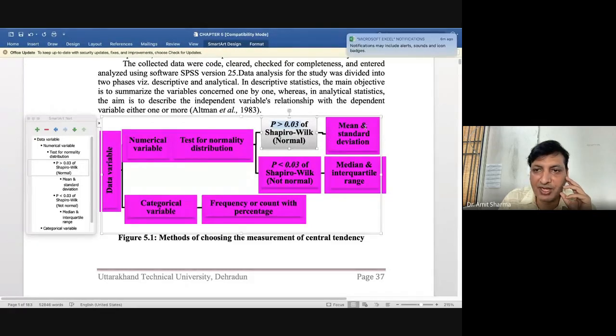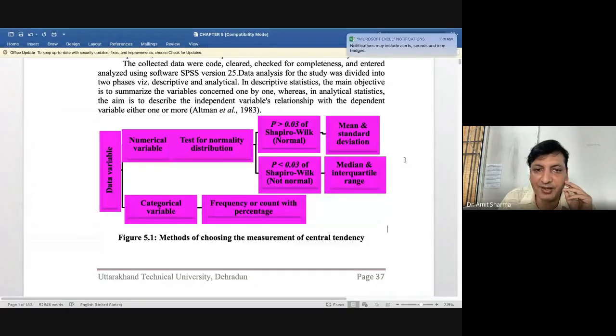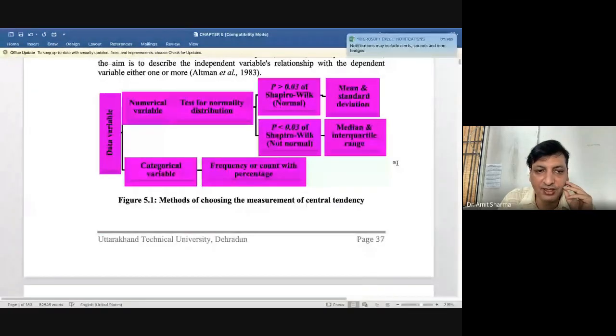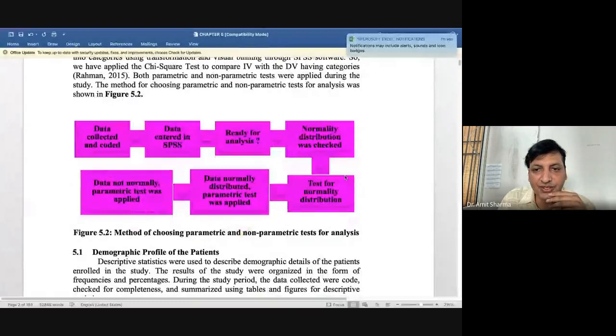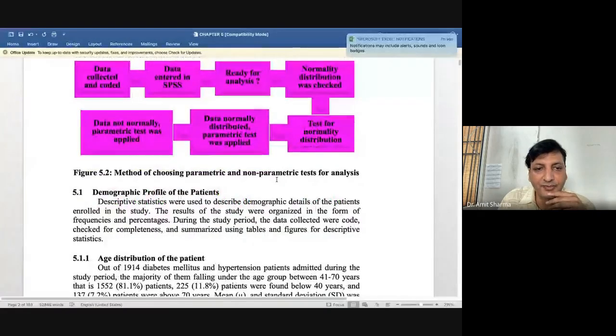So I was representing my result as either mean or median based upon the Shapiro-Wilk reading. As you move further, the same thing with the slide which I have shown you, how I have proceeded. The data was entered in SPSS. How I decided whether I was ready for the analysis or not is a method of choosing parametric and non-parametric tests.